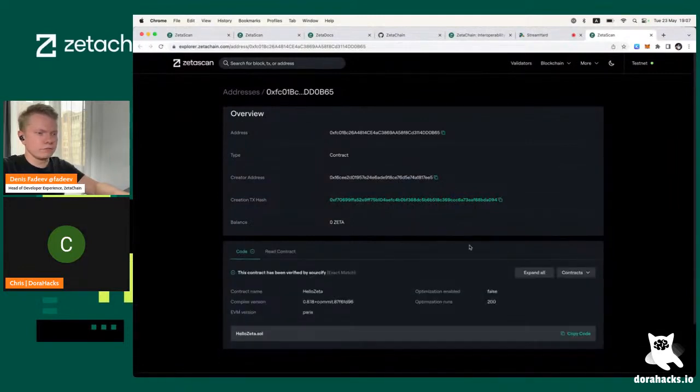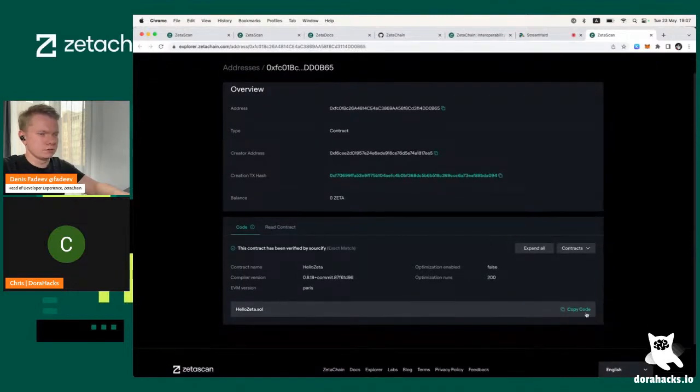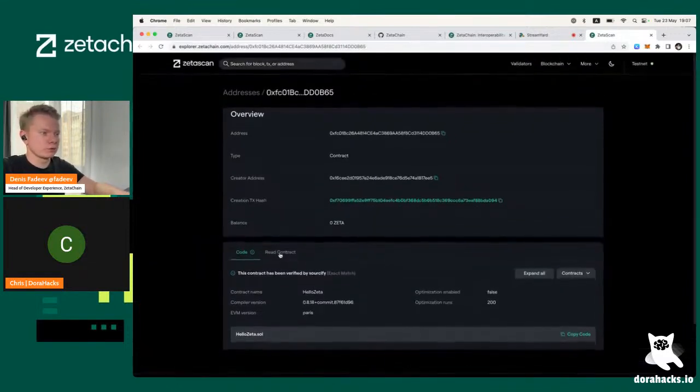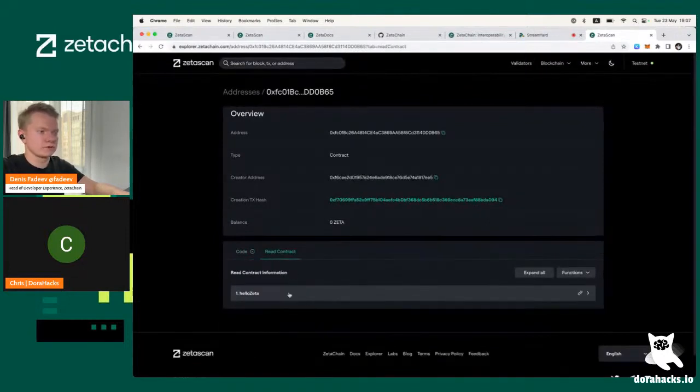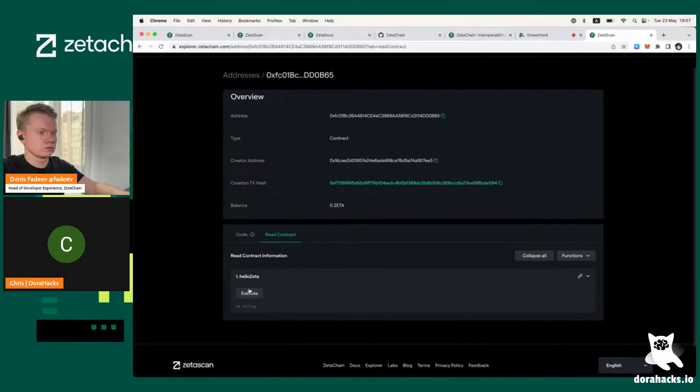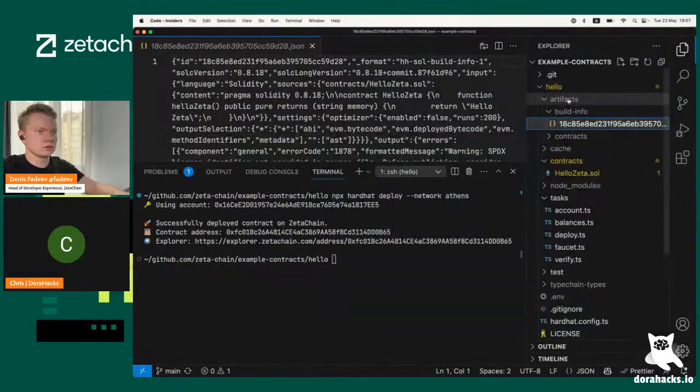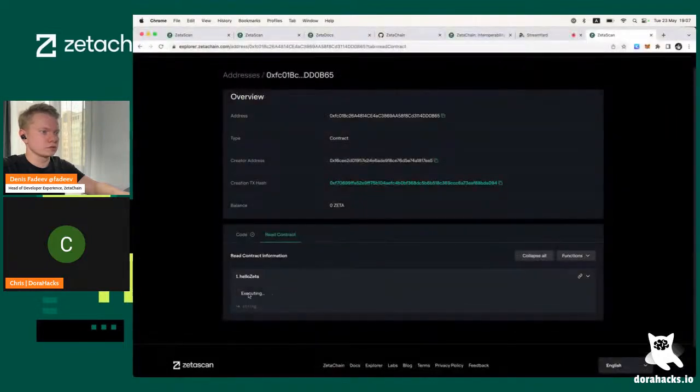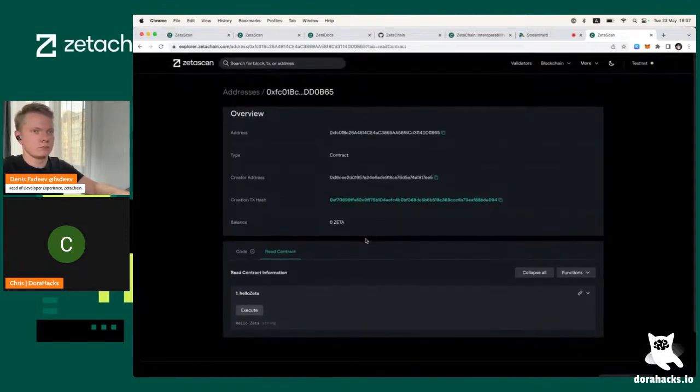Now it has been verified. You can see all the data, you can copy the code. If there's more than one contract, you can browse through them. But more importantly, you can interact with it. This is a very simple contract, but it still has a function called hello zeta, which returns just a string. If you click that, you will see hello zeta. This is very useful for querying the contract without a terminal. You can just browse, click a button, and get the value. And you can also write to the contract if you have MetaMask installed.